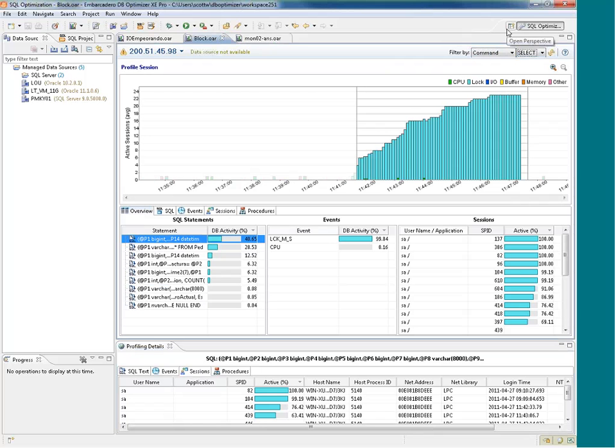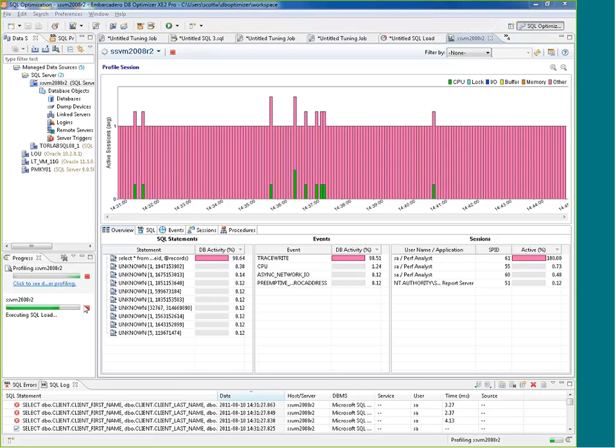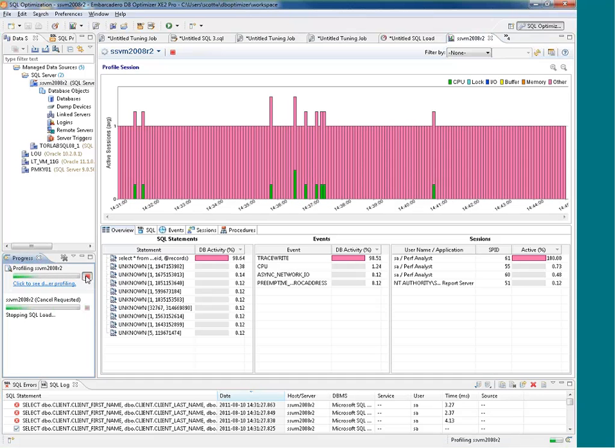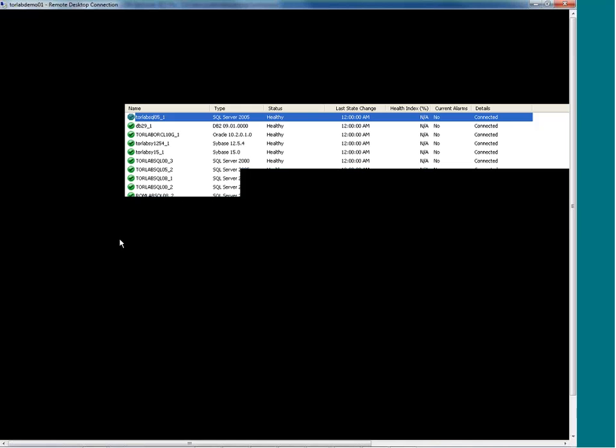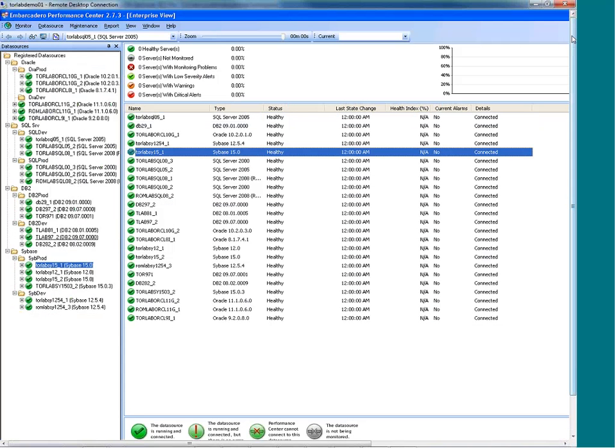Lastly, what I want to talk about before opening it up to some Q&A is, I'm going to go ahead and stop that profiling and the load. Just really quick, a hot item right now obviously is 24/7 monitoring, and one of the tools that we offer is our Performance Center product. Here we're actually monitoring real-time these data sources, a lot of SQL Server as well as DB2, Oracle and Sybase.